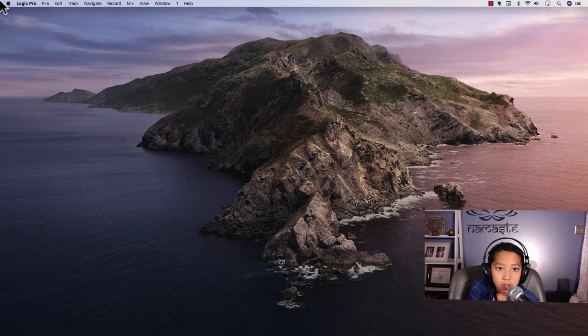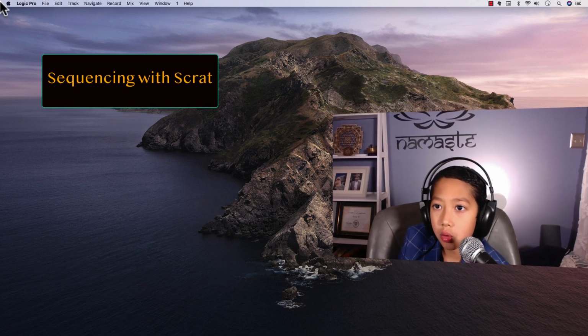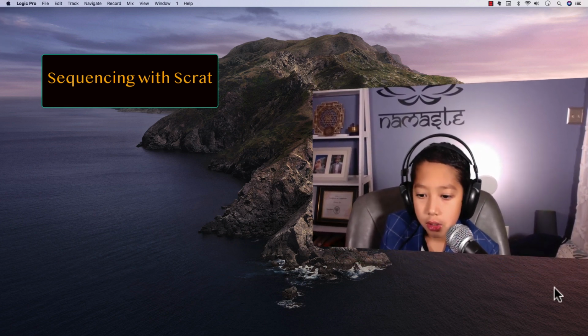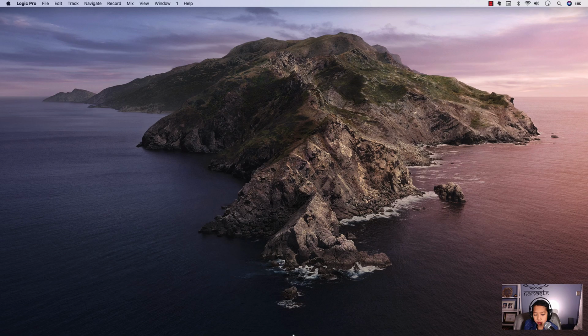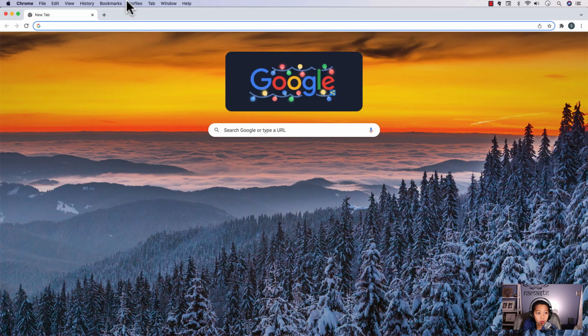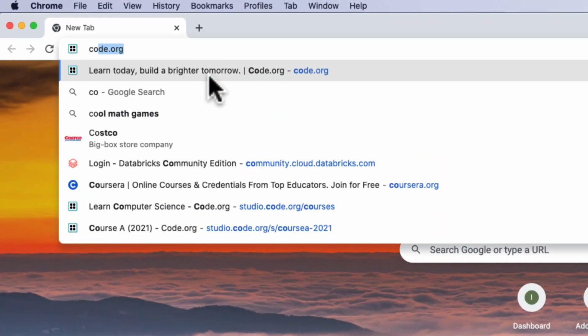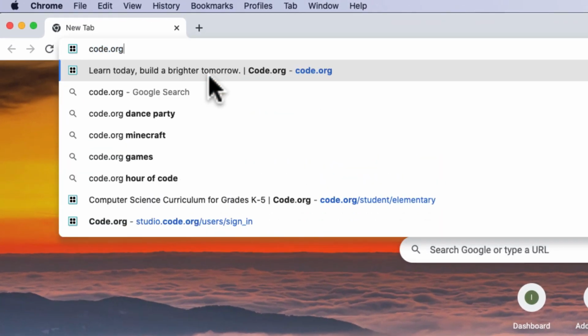Friends, today we will do sequencing with Scrat. So you need to go to Chrome and type code.org.